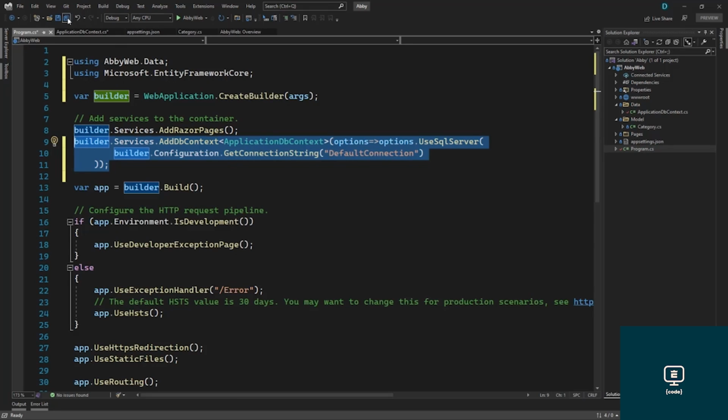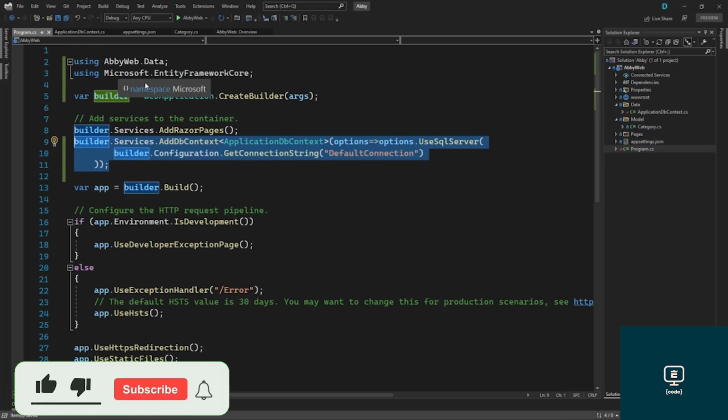So with that basic configuration, we are almost there. Next thing we have to do is we just need to create our database. We have all the configuration that is ready. Let's see how we can accomplish that in the next video.